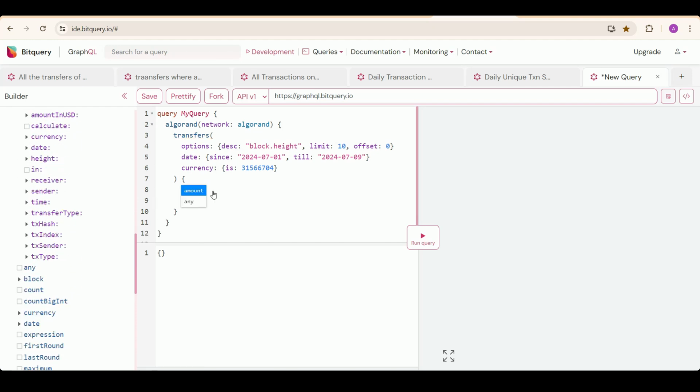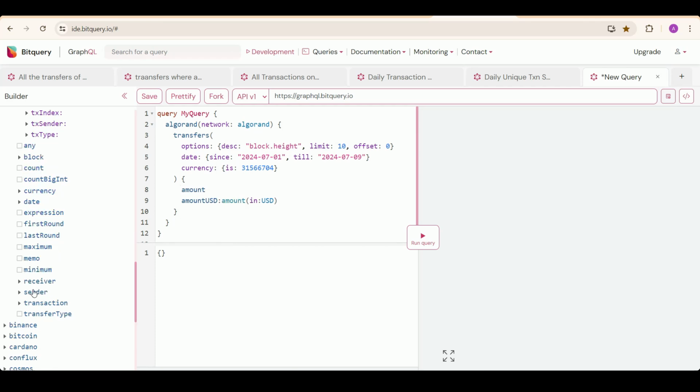Select amount. We are also going to get amount in USD. I'll give this an alias name so there won't be any conflict. And now it's not showing any red lines under there. And now select currency details. Here put address and then symbol and also maybe name.